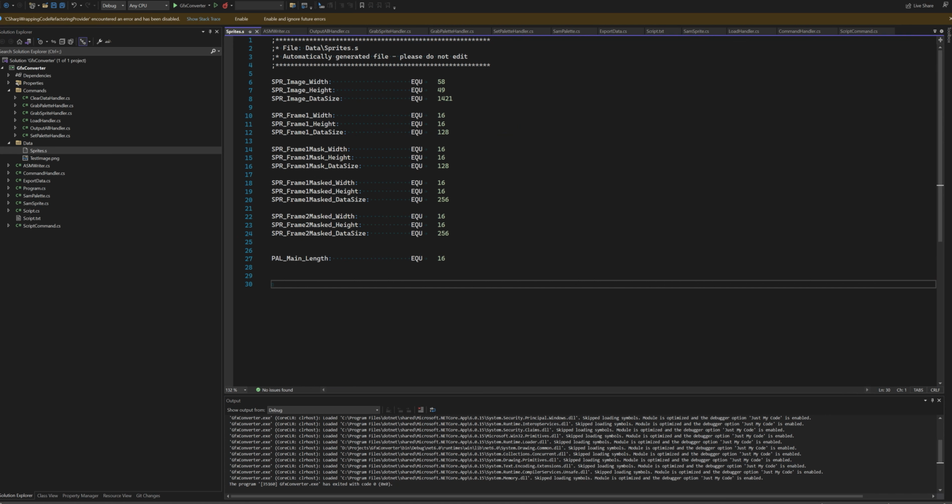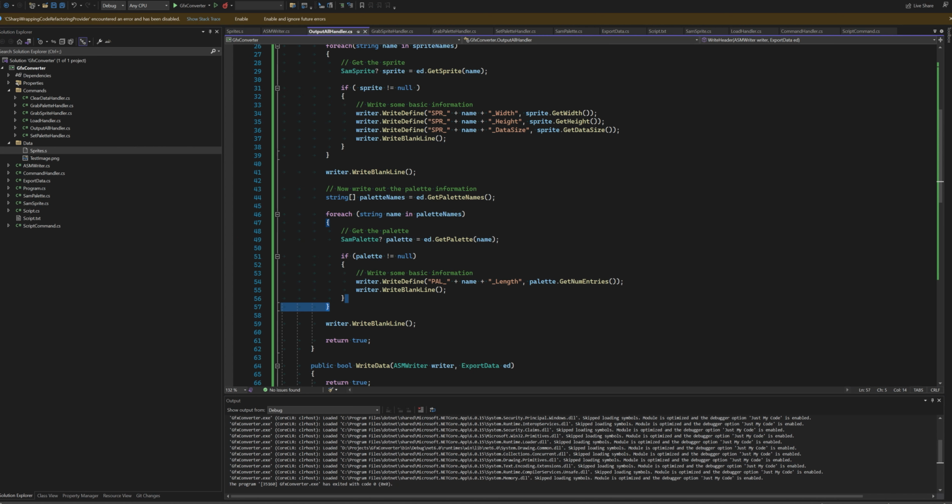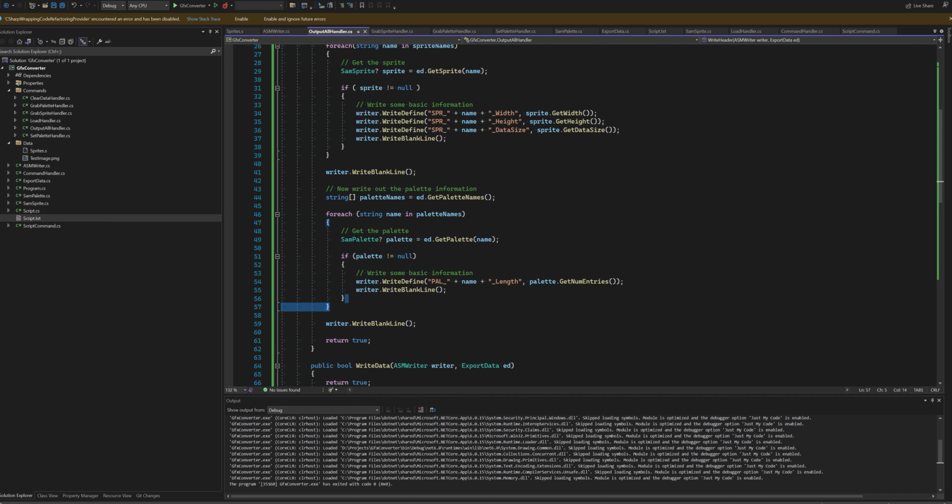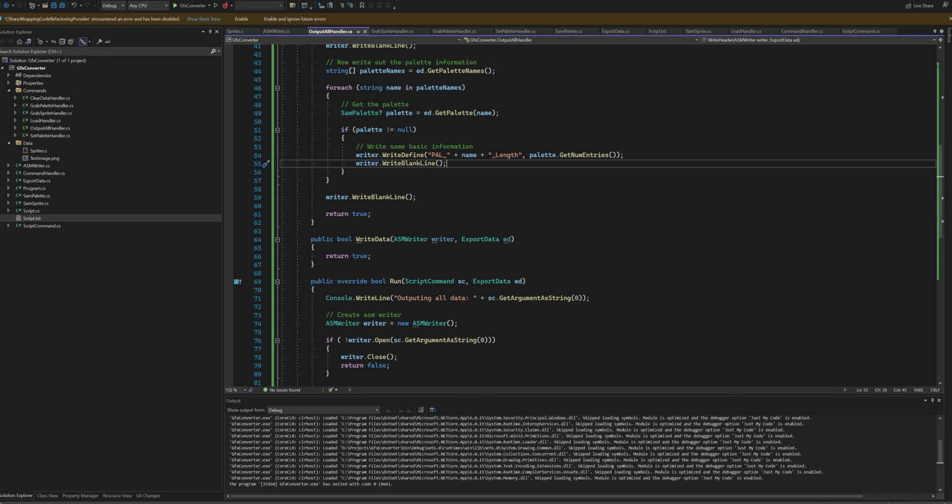There we go. Palette main length, 16. Can't think how we grabbed it. Oh, we just grab it at the... I just thought there would have been less than 16. We'll see what data we get. I was only expecting a few colours because there's only a few colours in the test image. Right, so onwards.